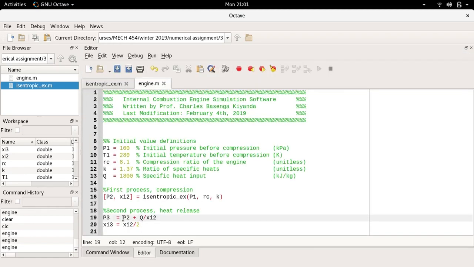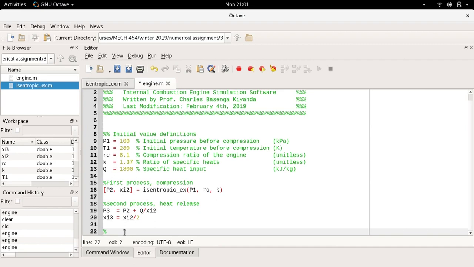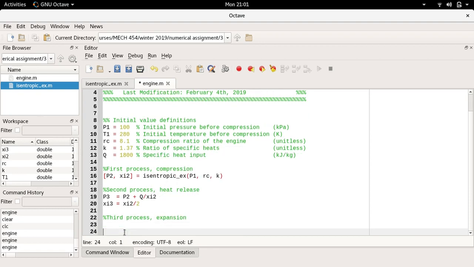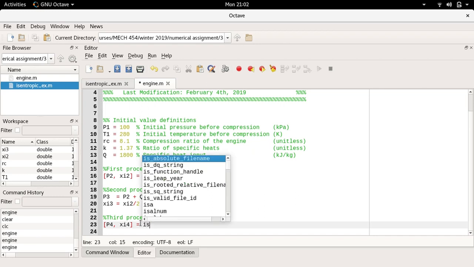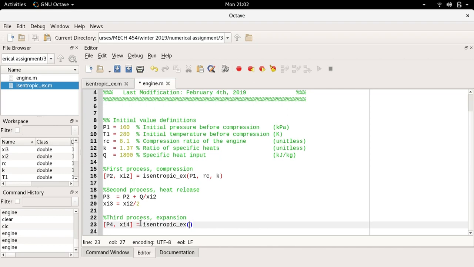Okay. Now we want to do the third process. I'll put a comment statement, third process expansion. And now we're going to expand by half of this compression ratio. Why half, you ask? Just to give you an example so that you can use this when dealing with the diesel cycle. So now I want P4 and C4 after expansion. So I'm going to call my example function again, isentropic EX. And now my inputs to this process are P3. And I said I want to expand by half of the compression ratio. So actually that means it's RC divided by 2 and K.